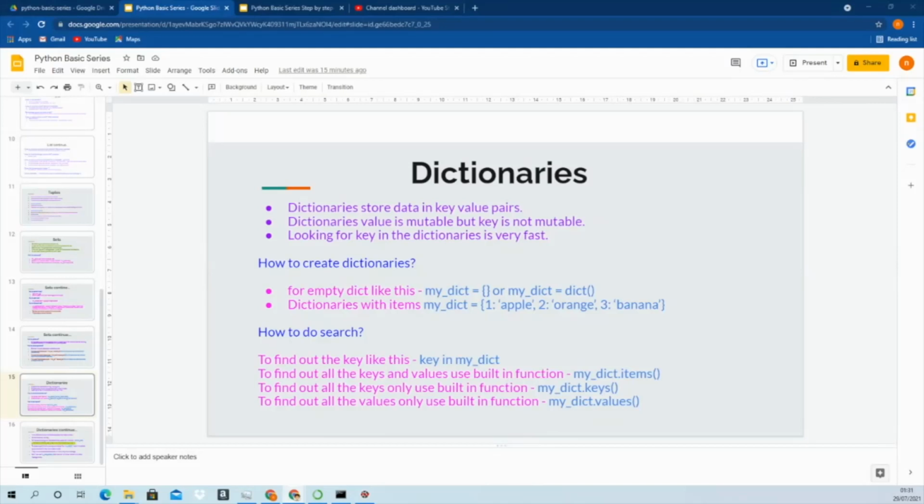So far we have covered data structures like lists, tuples, and sets. Now the last one we'll cover is the dictionary. So let's start. Here is a dictionary.